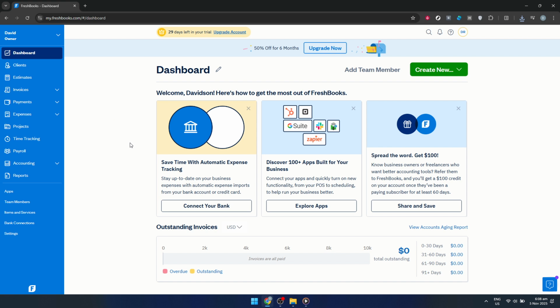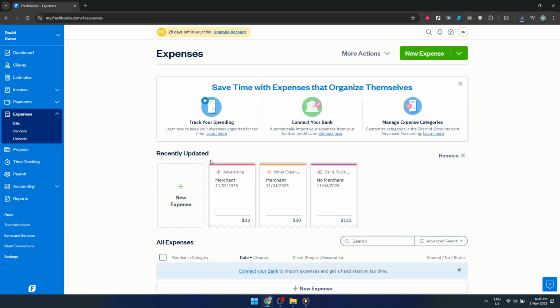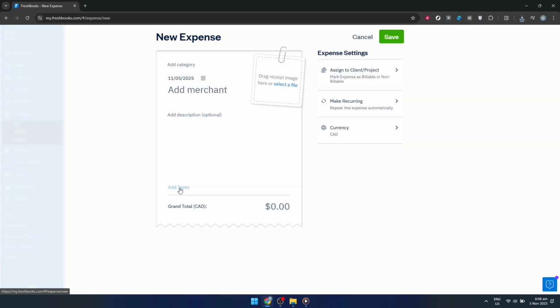Let's get started. First, from your main menu or dashboard, navigate to the Expenses section. This is where you'll track all the spending associated with your business. Once you're in this section, you'll want to move on to creating a new expense. Look for a button labeled Plus New Expense and click on it. This action will open up a new form for you to complete.